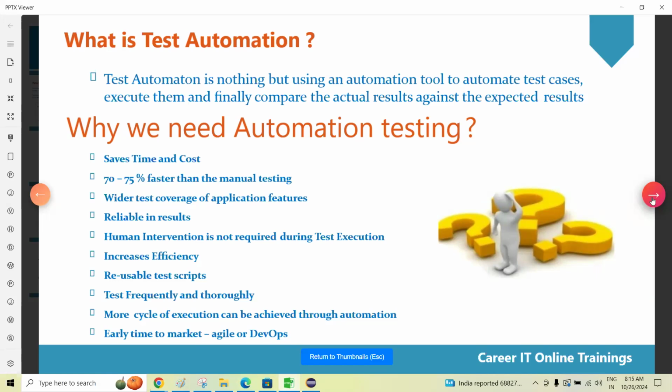All the scenarios which we repeatedly execute for all the releases, we are going to automate. It saves time and cost, because obviously it's faster than human execution. It covers a wide area, and the test results are very reliable. However many times you want to execute, that many times you can reuse the scripts for a long time. You can run testing very frequently and cover it thoroughly. These are the main advantages of automation.